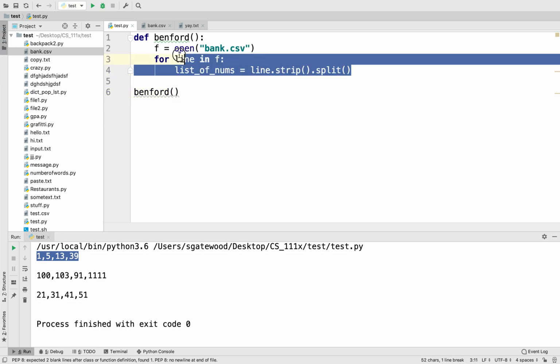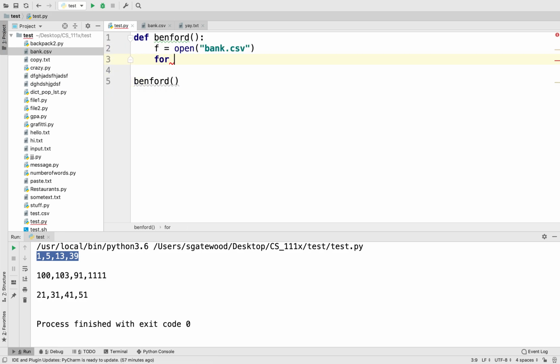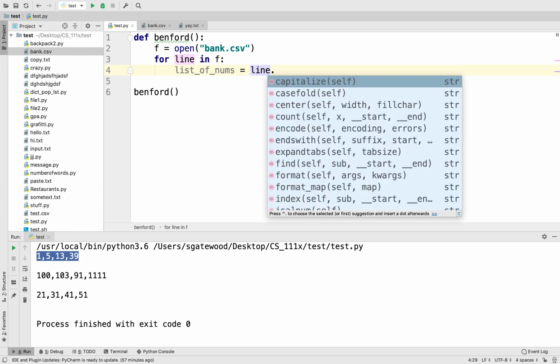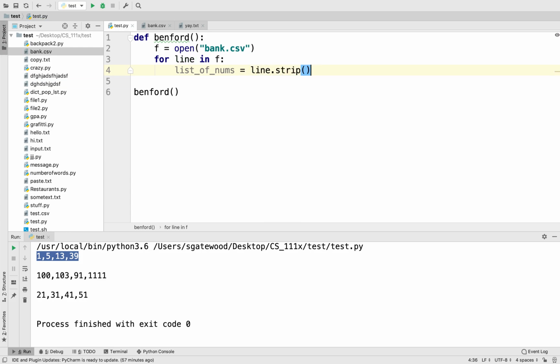Yeah, so let's take a step back. Remember I said we should do the for line in f. So do the for loop over each line, and we can get a list of nums, which is equal to line dot strip, and then dot split, because we always strip and then split. We stripped on white space and we split on the comma. Don't forget that. It will split on white space if you don't put that there, so be careful.